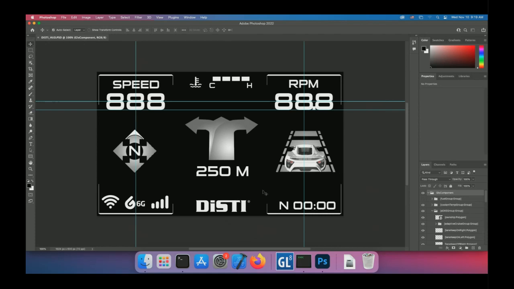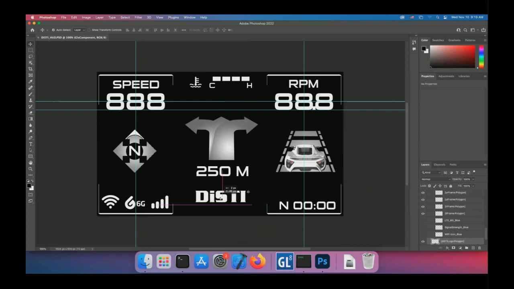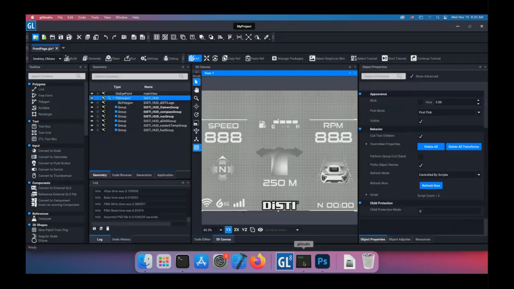So as changes are made to the Photoshop file and saved, for example, let's say I move this Disti logo up somewhat, like so. As changes are made and the file is saved, GL Studio automatically detects that changes are made and will automatically re-import the content back into GL Studio with those changes. So you see that I adjusted the location of the icon in Photoshop, I saved, and then that change was immediately picked up by GL Studio. So you can make changes not only in Photoshop, but also in GL Studio, and all of those changes are tracked and the content is automatically re-imported.